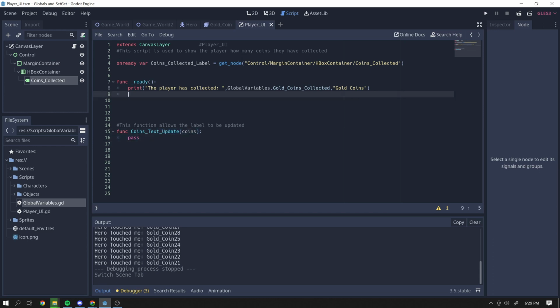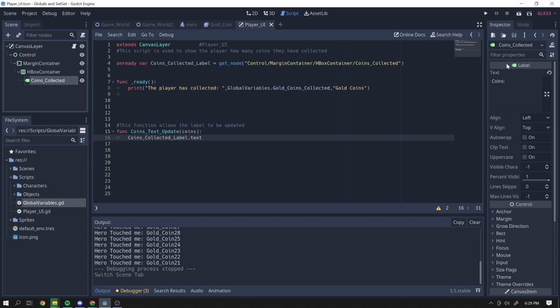So I'm going to say, in this function, we'll say coins collected label dot text. That means go to the label, to its text, and I want you to change it. I want you to make it equal to, let's do coins plus the string of this number right here.